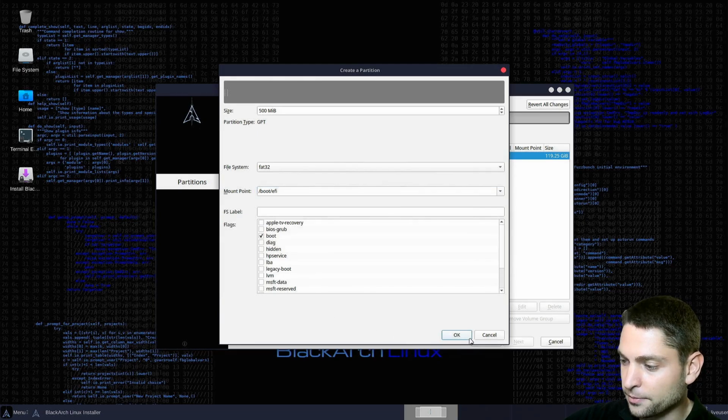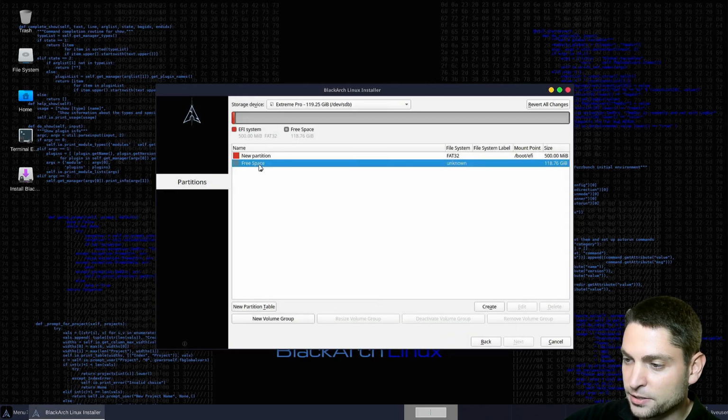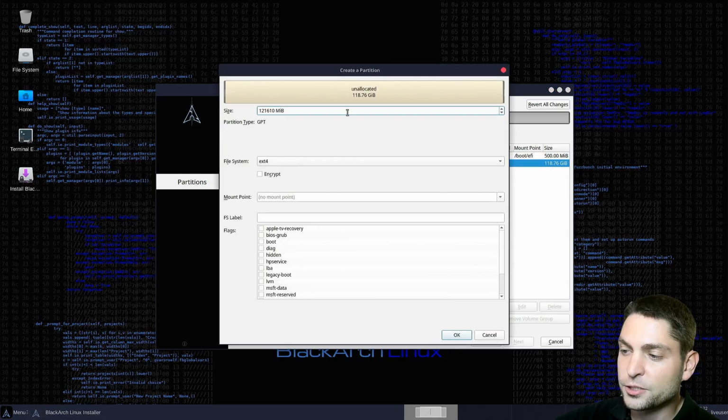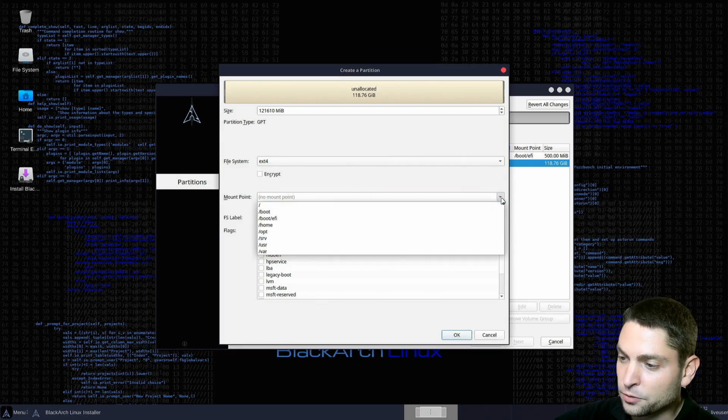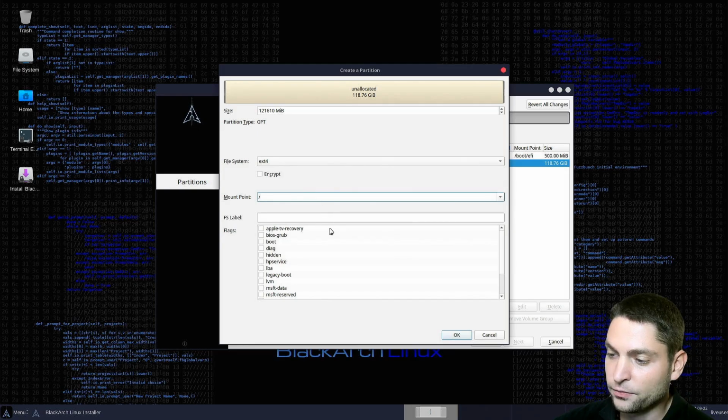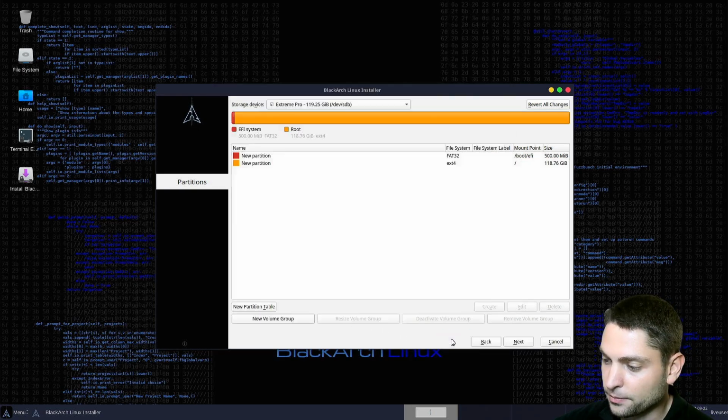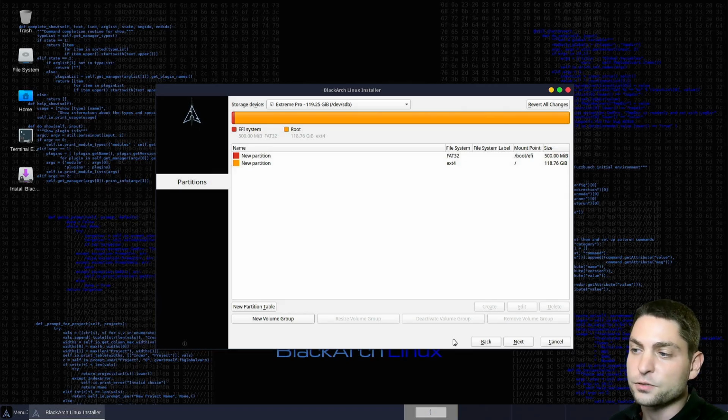And also check the boot flag. And OK. Then again free space and create. This one will be the main partition with the operating system, and it should occupy all the rest of the space. File system ext4 is okay. If you want, you can encrypt it, but I will leave it as it is. Mount point should be root, and we also want the root flag. And okay. If you want, you can also create a swap partition here, but for this USB drive, we actually don't need it, so I will go next.